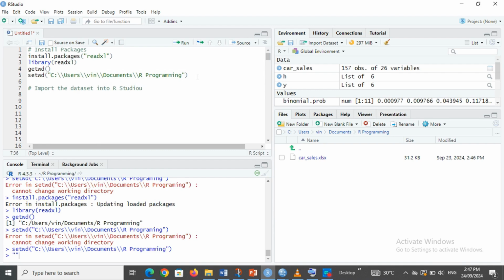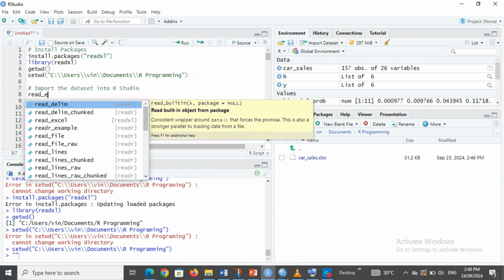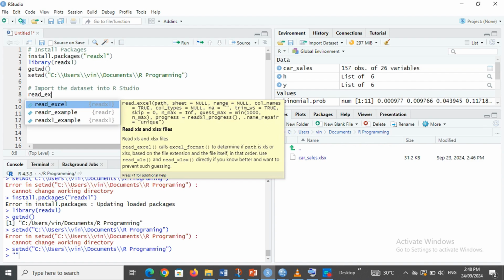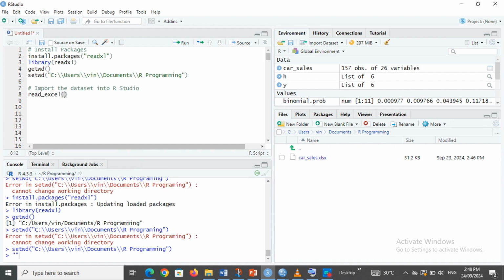We are going to import the dataset into R Studio. In order to do that, we make use of the function we've just installed, read underscore excel. Now you can see the argument of this function: the name of the file, carsales, with the extension .xls. We run that function.